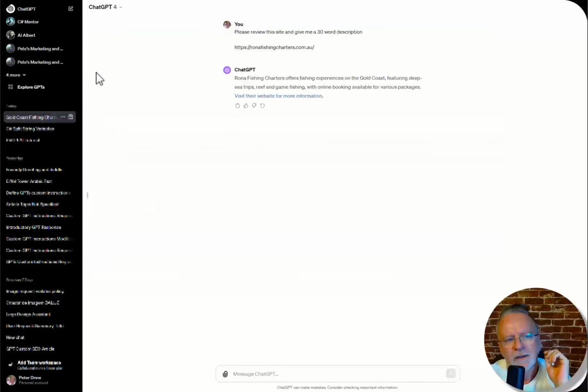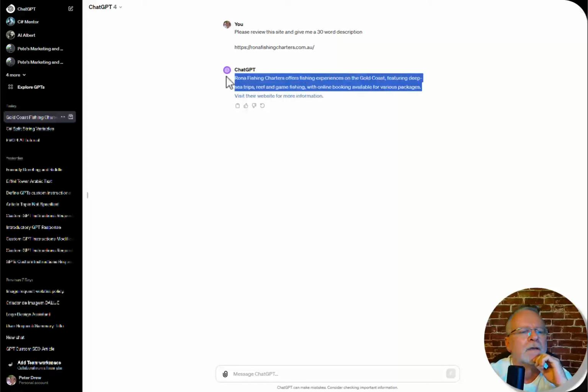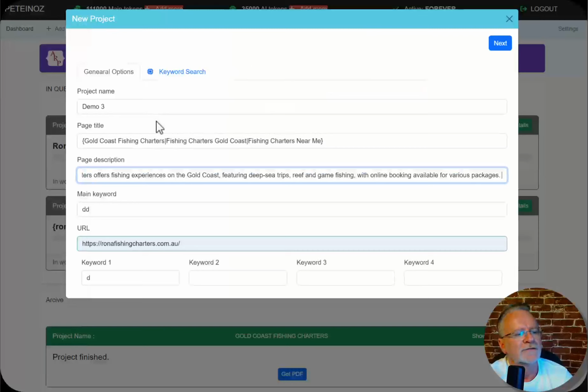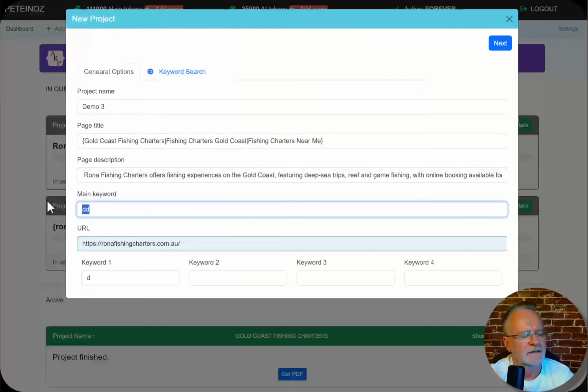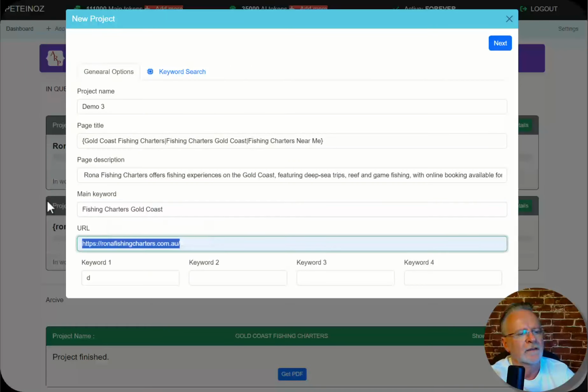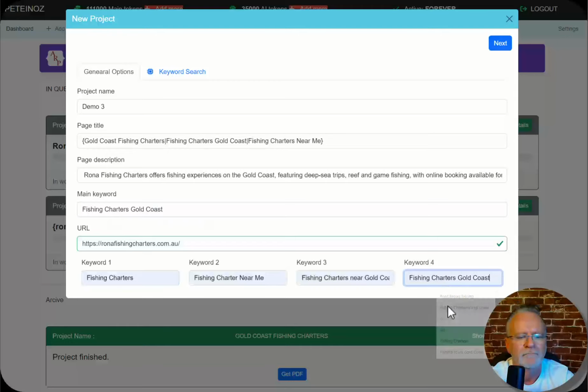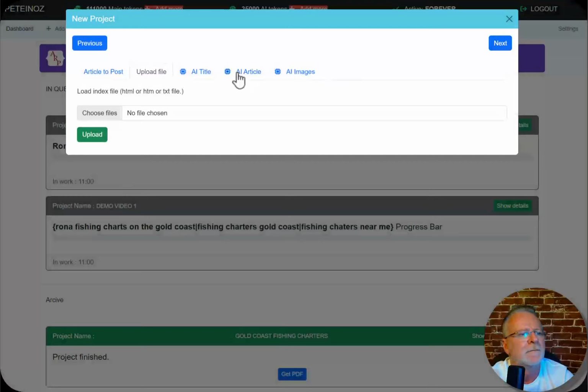Page description. So I needed a description. I just went to ChatGPT: "Please review this site and give me a 30-word description," and this is what it gave me. So I'm just going to copy and paste that into description. Main keyword. Keywords. So the keywords are entered, so click on next.